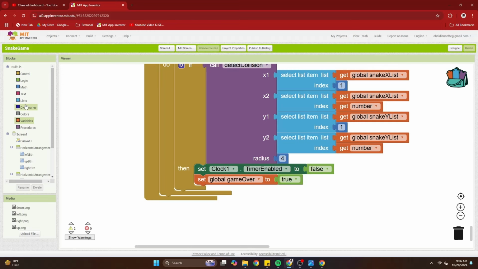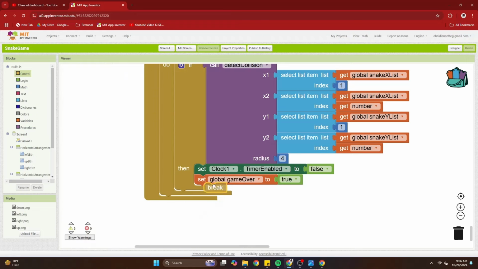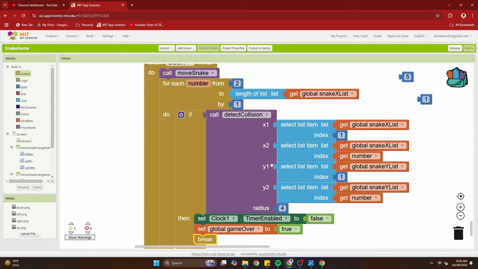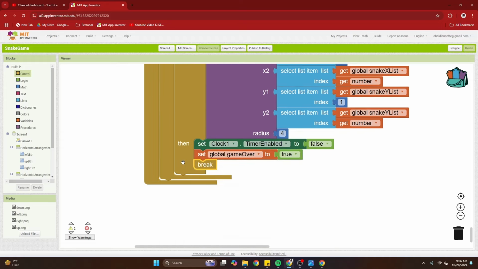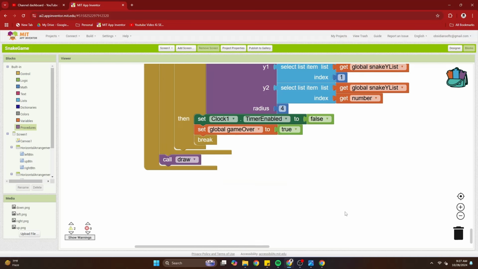And then I am going to use the controls break block. What it will do is that as soon as it detects a collision, for example, between the third segment of the body and the head, then we don't need to do any more checking. We just need to trigger game over. So just break out of this loop. And in the end, we draw everything by calling this procedure draw. So this is the final game loop and the snake game is finally complete.